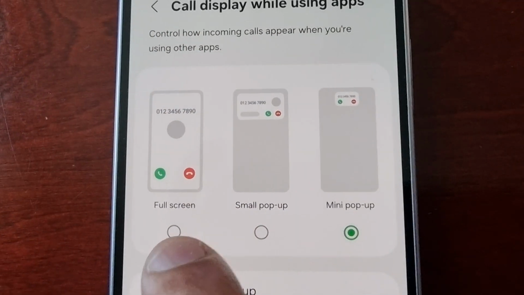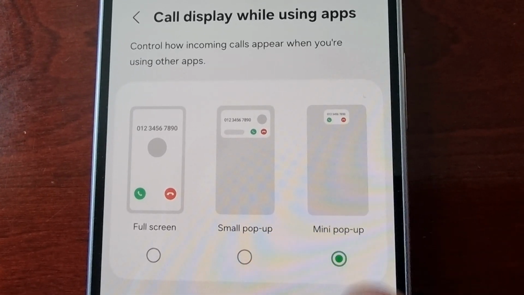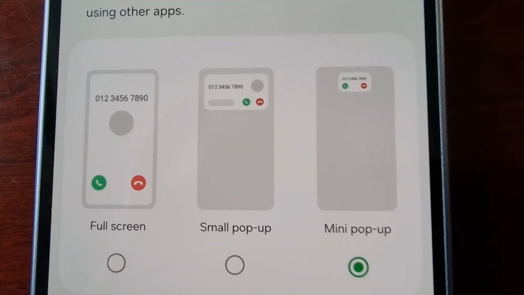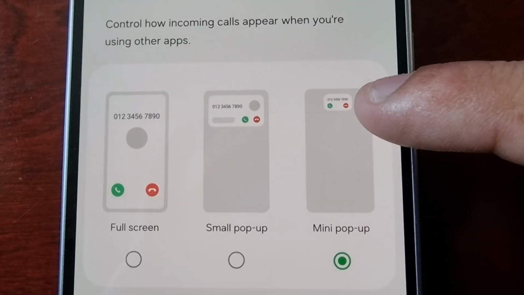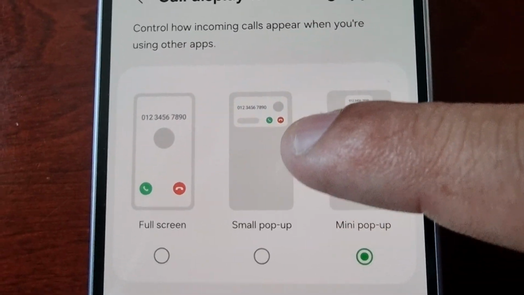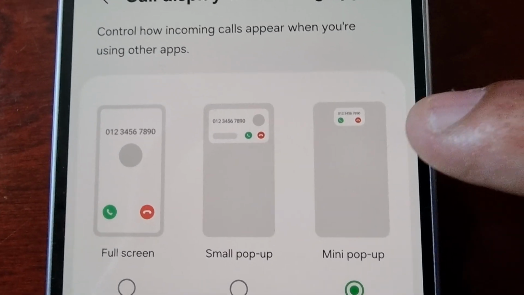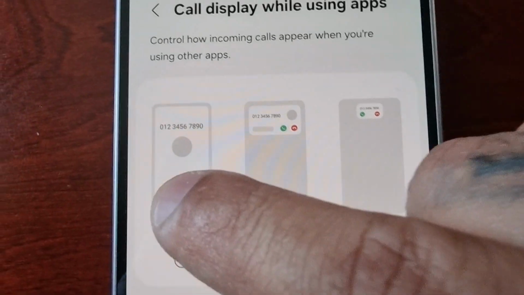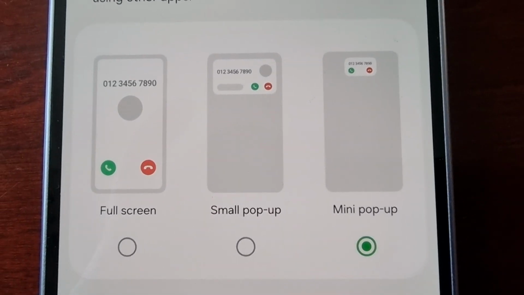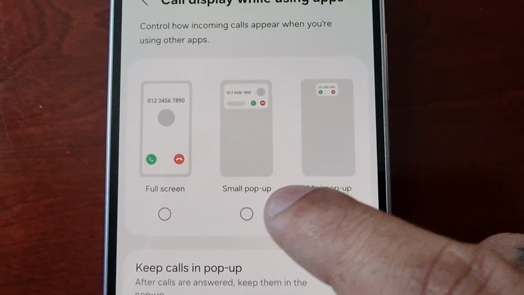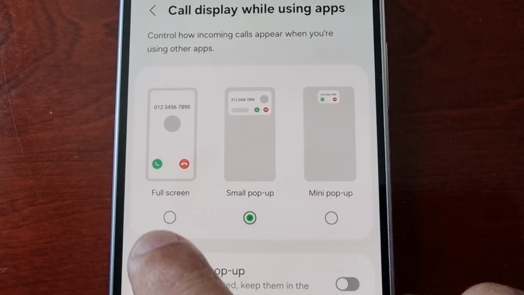Okay, so you'll notice that there's 3 different options here. So there's full screen, small pop-up, and mini pop-up. And if you look closely, you can see the mini pop-up, it's very small. The small pop-up is a bit larger than the mini pop-up. And then we have the full screen, which is the largest. So just simply choose the one that you want to use.